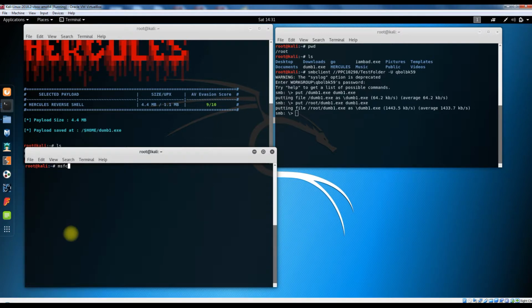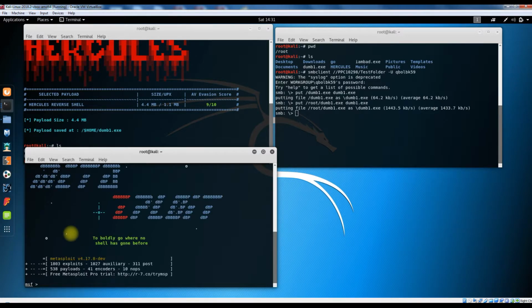So for that, first we have to fire up our MSF console, the Metasploit framework. We have a lot of exploits available in the Metasploit framework that we can use to listen for the Meterpreter payload which tries to connect to our attacker system. The Kali Linux that we have here is my attacker system, from where I'm now trying to take access of my victim system, which is my Windows 7 system, where I dumped my payload.